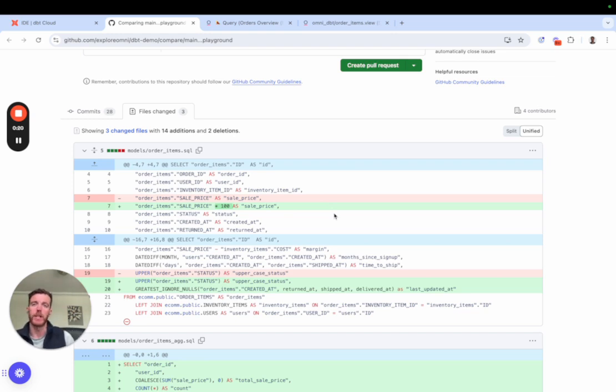Before I open a pull request here, I want to make sure that this looks exactly as I would expect within my BI tool. I want to see what the output looks like, and I also want to check that there are no unintended consequences from any of the changes that I have made.